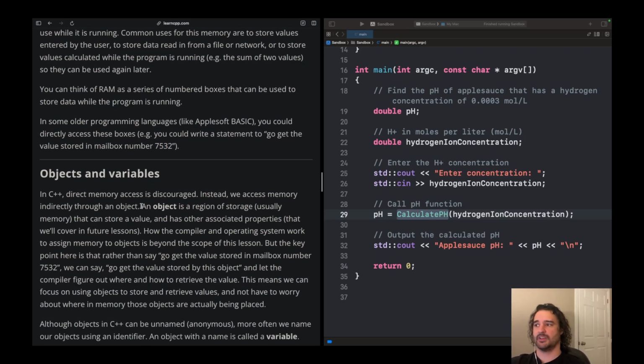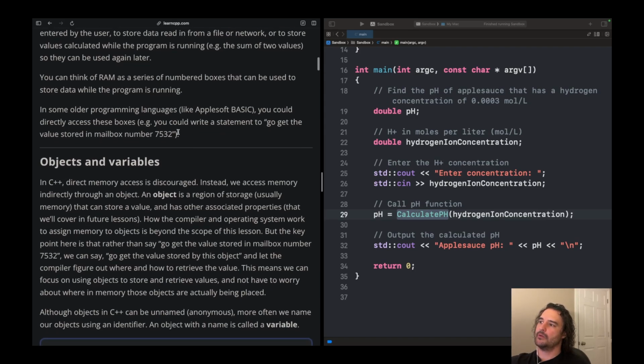So C and C++ came around, and essentially they gave you what is called an object. So the object is essentially a region of storage that stores a value. But that's it, right? So that differs from what we had up here where you just had a mailbox number 7532.